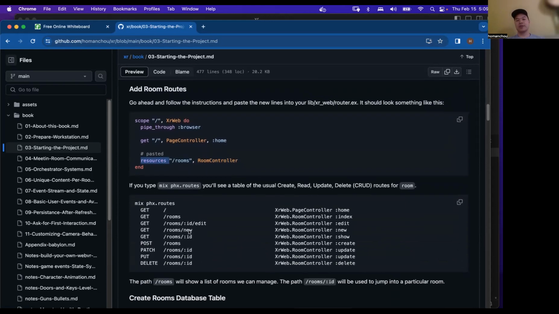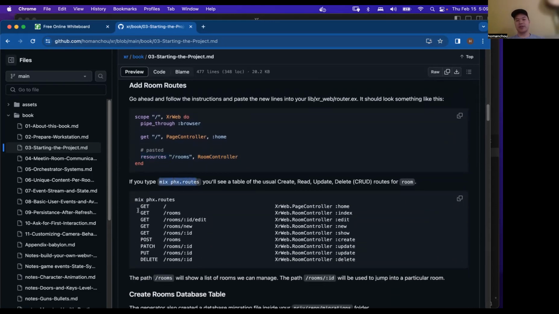So meaning if you run this command, you'll see all of the different places you can go to now. These are new routes provided by this line. So you can go to /rooms to see a list of rooms.